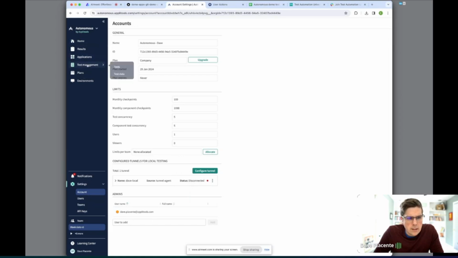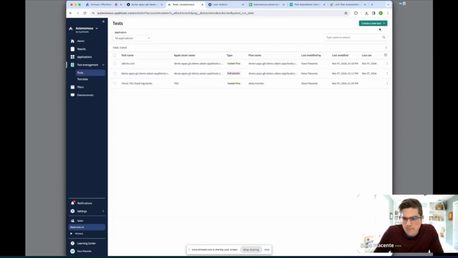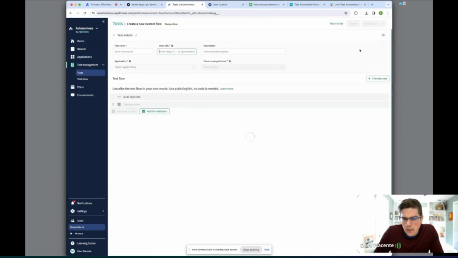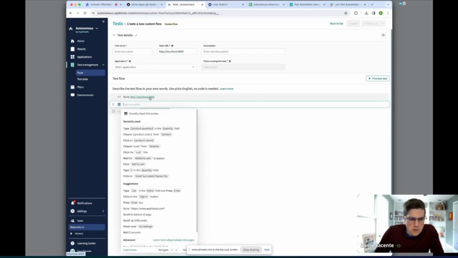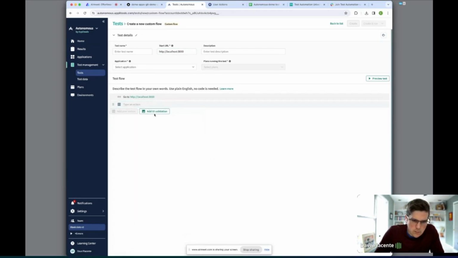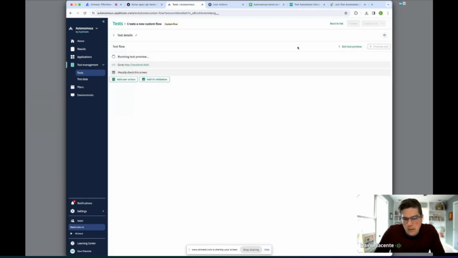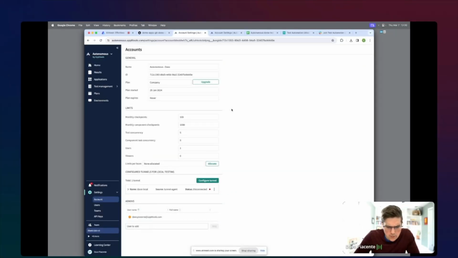Let me go ahead and write the test real quick. So let's write a test, and we'll do a custom flow to localhost, and we can start doing a simple check. We'll say add the UI visual validation after we go here. And let me just see if maybe the status page didn't update, but the connection is actually active. Sometimes there are hiccups and gremlins in the internet. But at this point, let me go ahead and stop sharing.